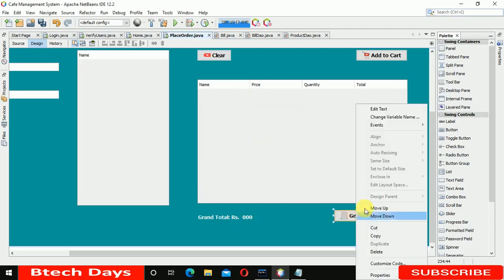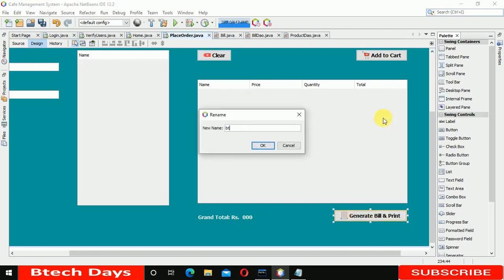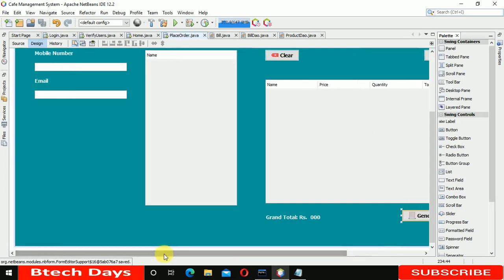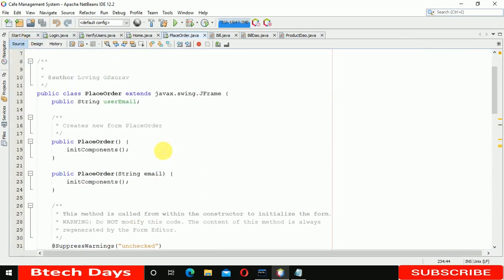OK, and we also need to change this variable, so btn generate bill print. This one we are renaming, OK, and just save this. After doing this we have to move to the source, so just click on this, and here you can see the variables.